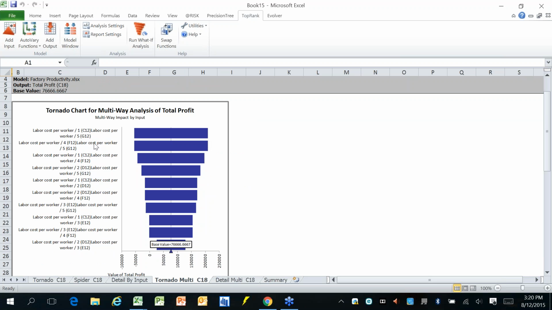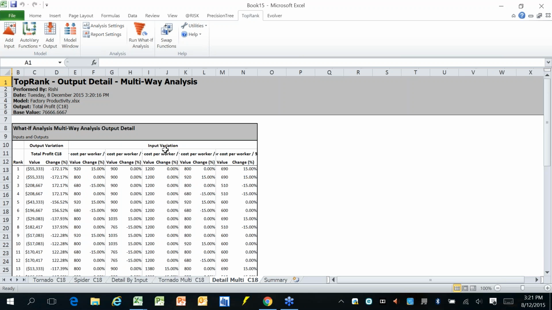So it's all labor costs because they're the ones that I included in the multi-way. Whereas years 2 and 3, the relationship between those doesn't produce as wide an impact or as great an impact on the value of the total profit. So this is varying 2 of these inputs simultaneously. So my inputs here might be this one goes up 15%, this one goes up 15%, and it reduced my total profit by 172%.